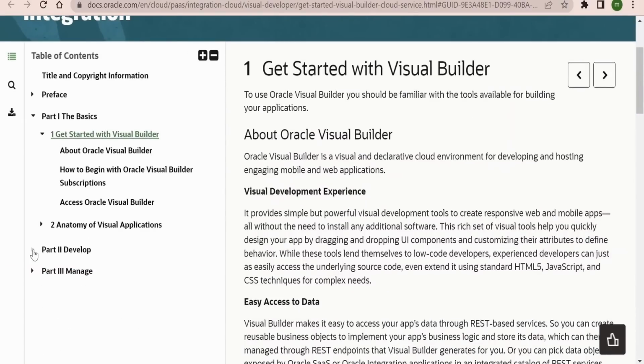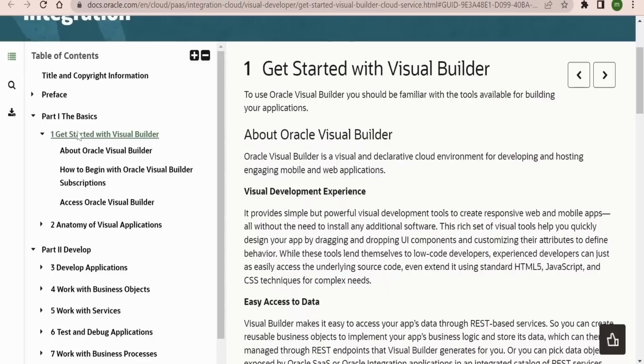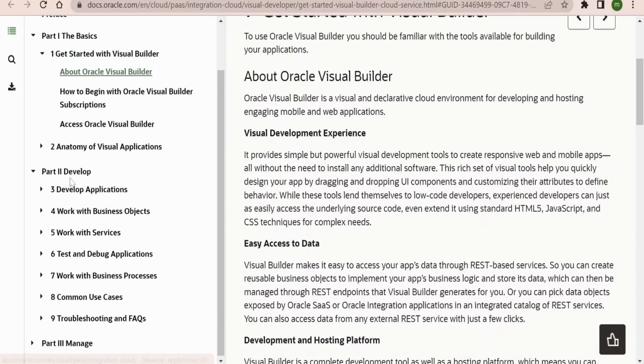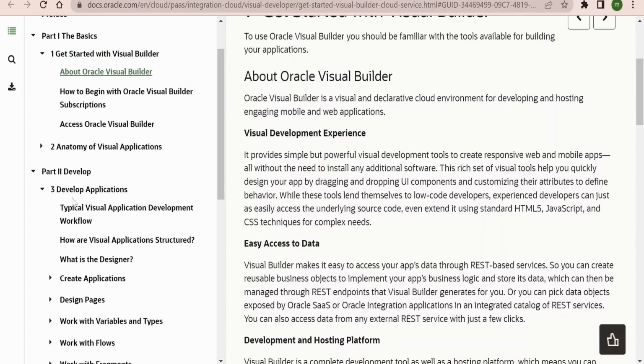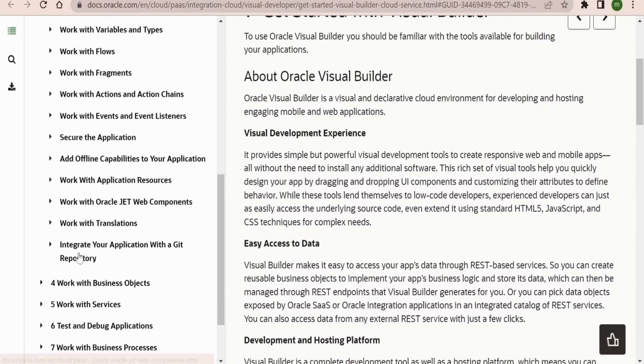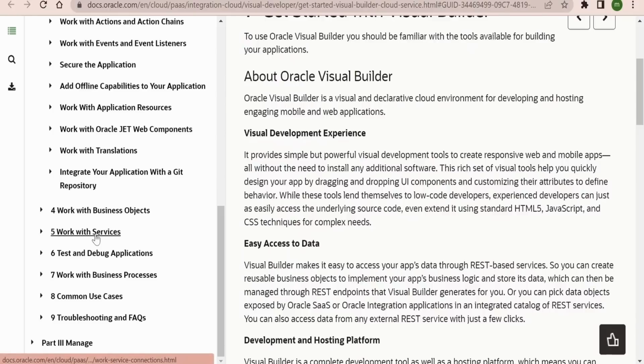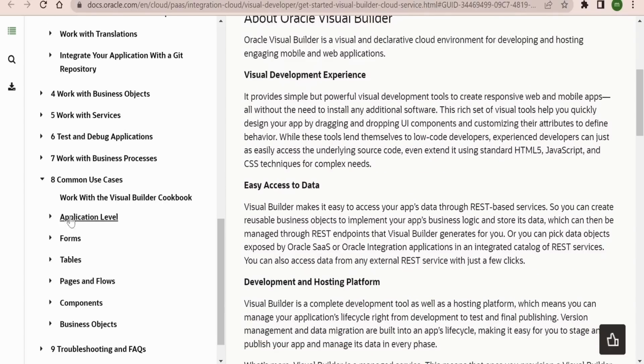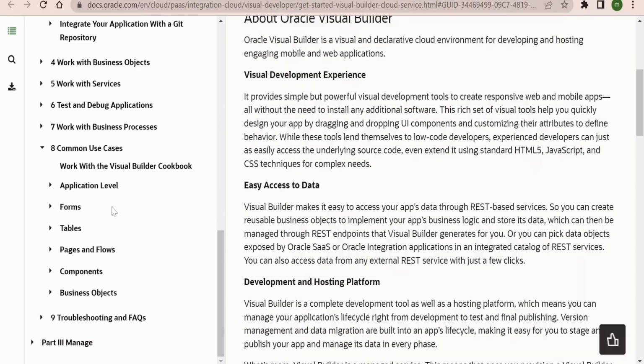If you expand this Develop, the basics will tell what Oracle Visual Builder is and why it is used, and the features in brief. In development, you can look at how to develop a web app, design a page, business objects, how to connect with services, how to test and debug an application, and how you can integrate with processes. There are also common use cases. You can take up a common use case and build the solution by looking at these once you complete this course.